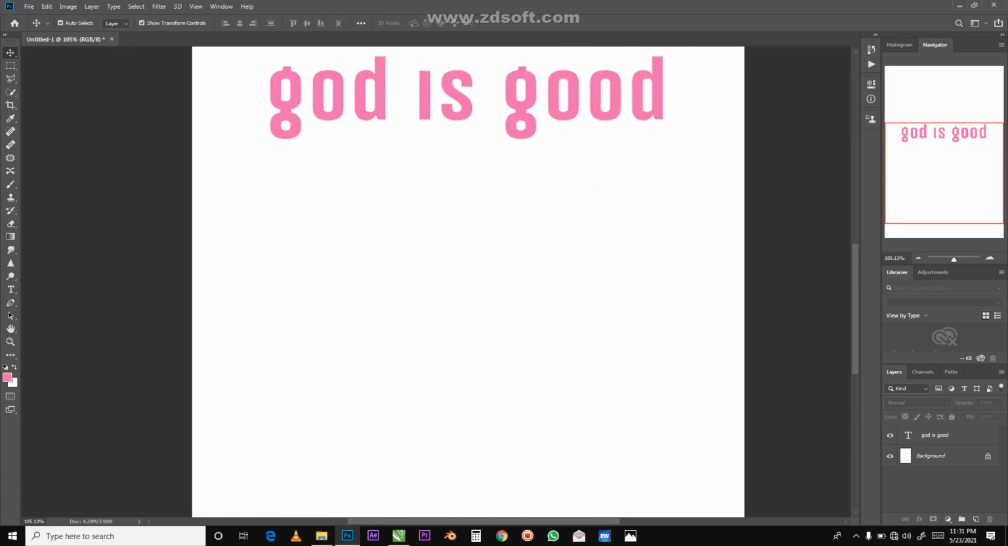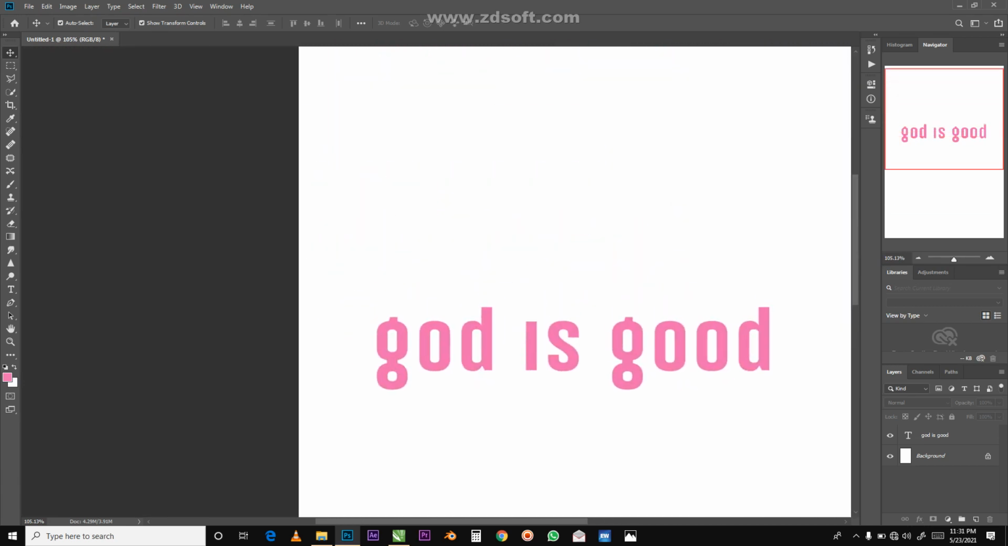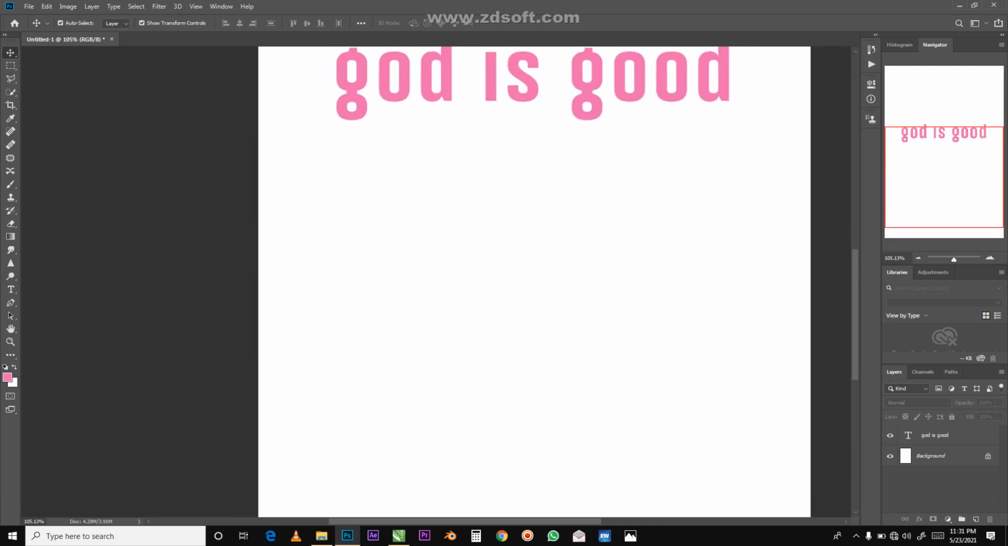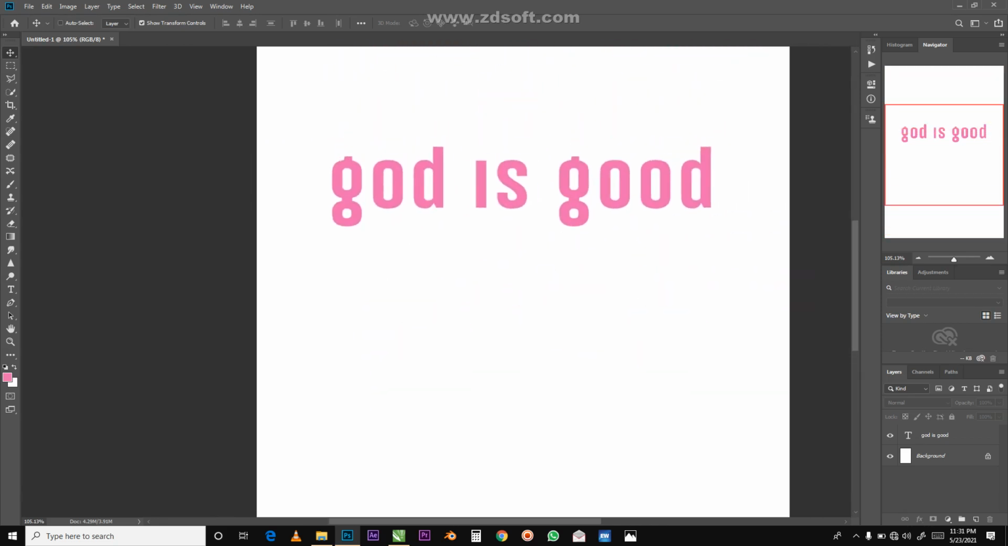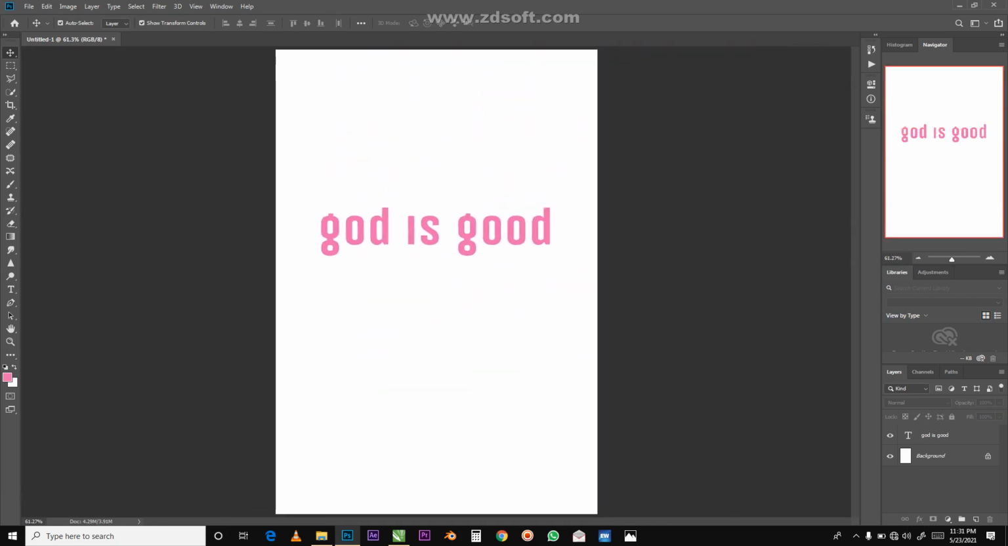That's just a function of the navigator, how well I want to see, view through, and the like. So Ctrl 0, it switches back to page. So that's just a function of the navigator, and that's why I actually like it. It shows me everything in detail here, from the background down to God is good, and it gives me the channels, the paths, and everything like that. So that's just why I prefer using the photography.